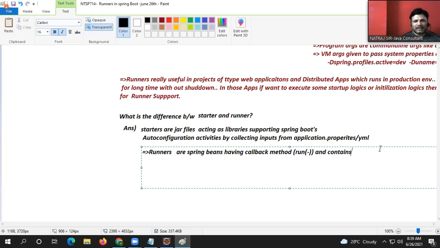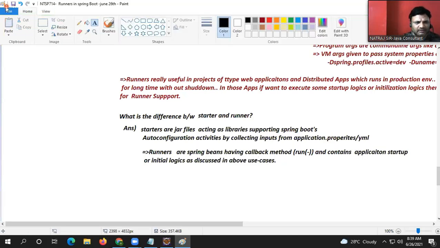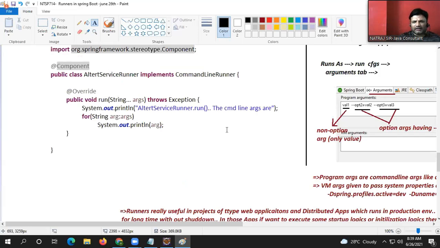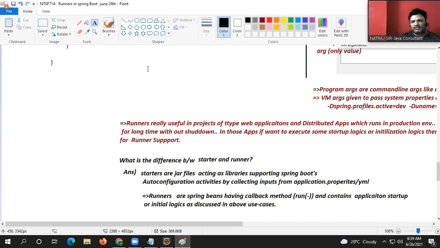Runners are Spring Beans having callback method run, and contains application startup or initial logic, as discussed in the above use cases. Right. So both are different or not, boss? Yes, boss.